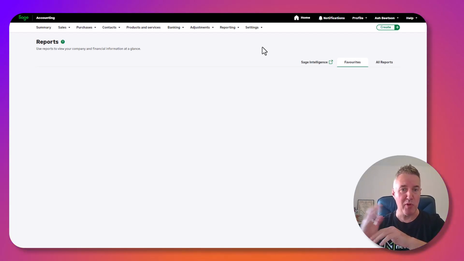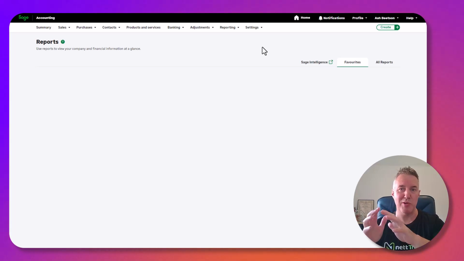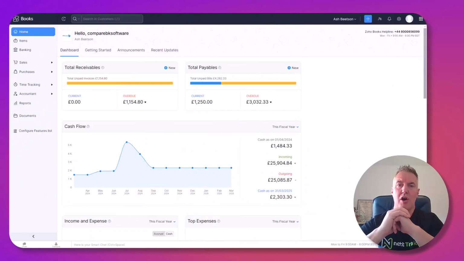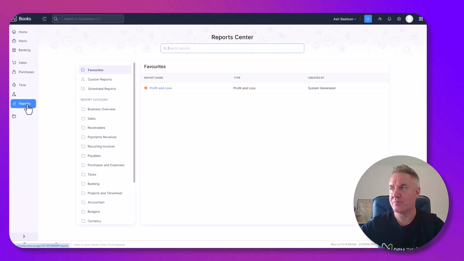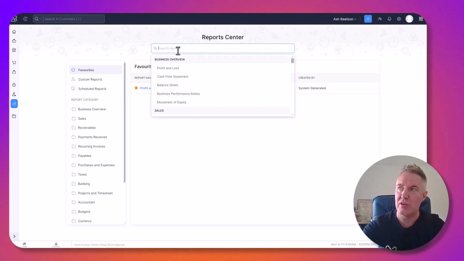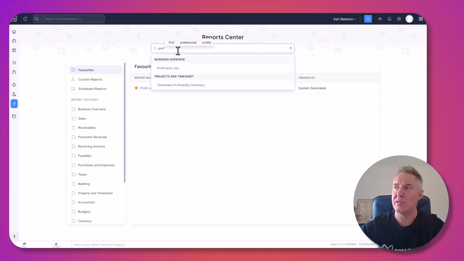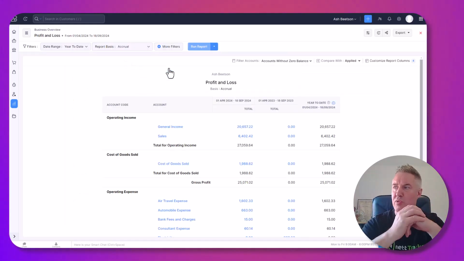So let's move on now and take a look at how we can look at the profit and loss within Zoho. Okay, so in Zoho now, and I've had a very quick play in here. I'll just head over to reports. I immediately spotted there was actually a default profit and loss within here, system generated. Even if I hadn't seen that, I could have searched at the top profit and loss and I would have found it as well. So I'll just open up the profit and loss report that I have within here.